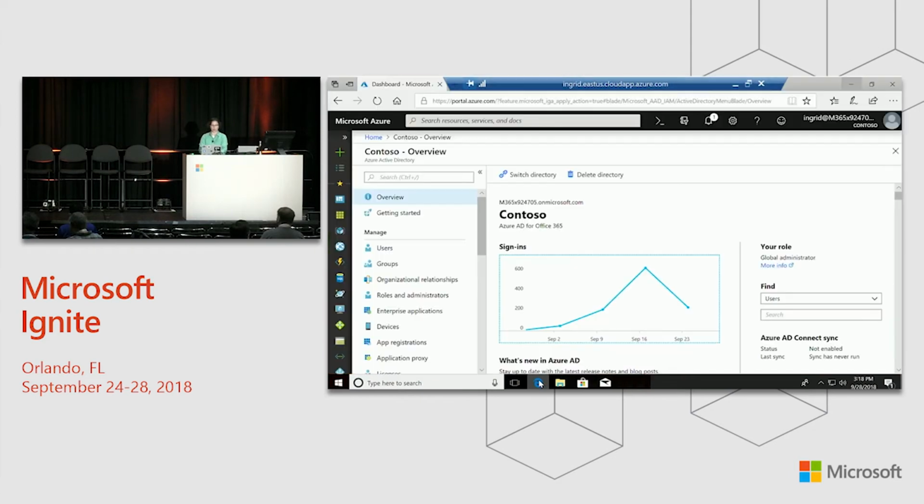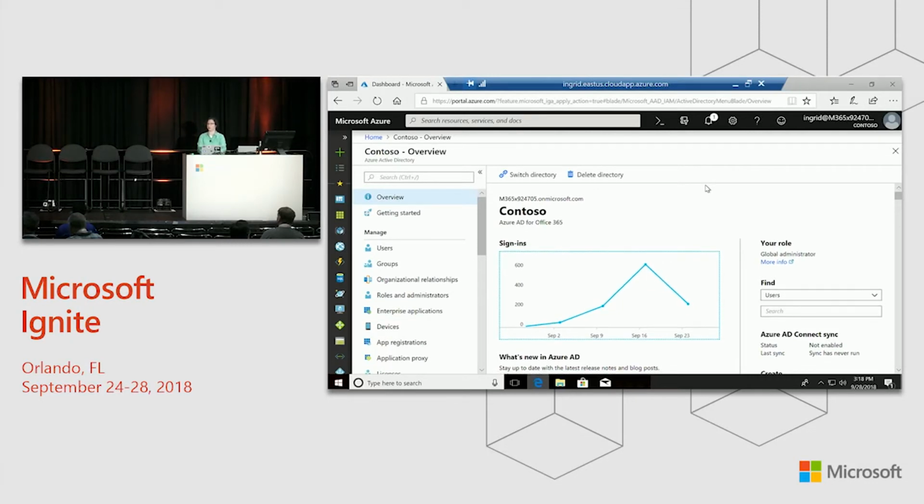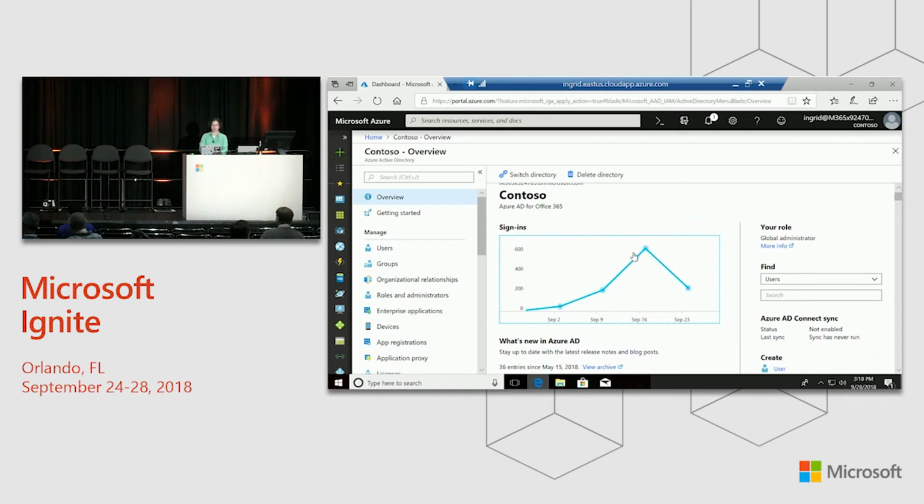And of course, she's already got the Azure portal open with the Azure Active Directory blade open, because who doesn't want to sit and look at this all day? You can kind of see the sign-ins that have been happening in the tenant as I've been practicing my demos leading up to Ignite. And then when we got to Ignite, I didn't have time to practice anymore, so that activity went way down.